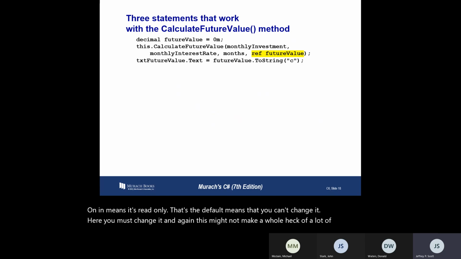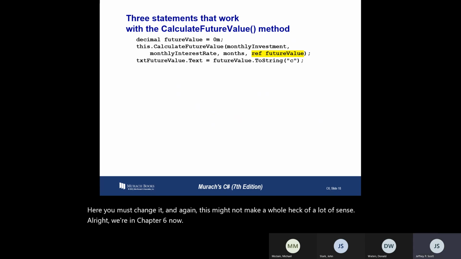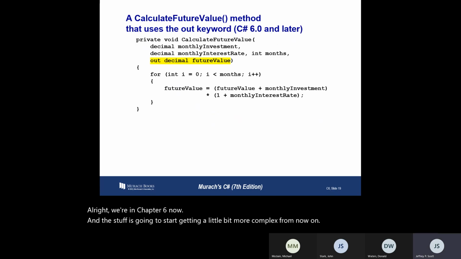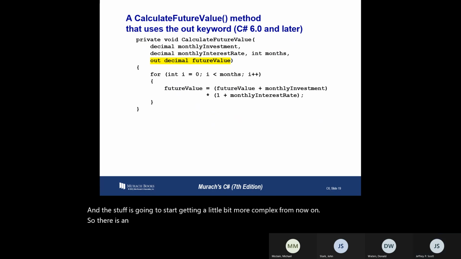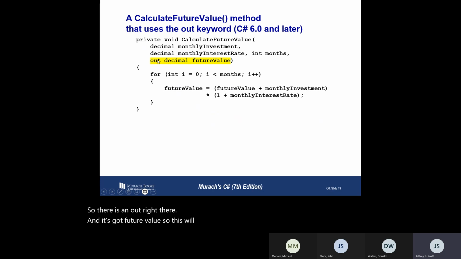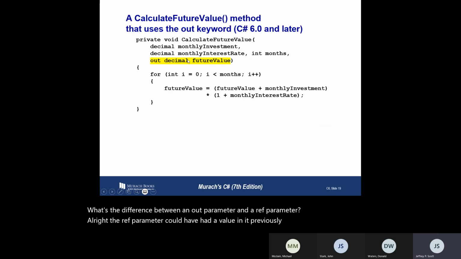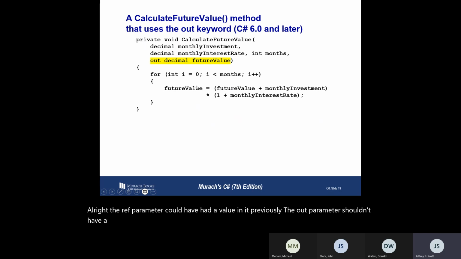All right, we're in chapter 6 now, and the stuff is going to start getting a little bit more complex from now on. All right, so there's an out right there, and it's got future value. So this will make a permanent change because it's an out parameter. What's the difference between an out parameter and a ref parameter? The ref parameter could have had a value in it previously. The out parameter shouldn't have a value in it previously.